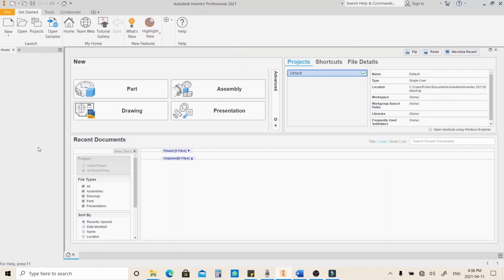Hey, it's Sultan. Today I'm going to show you how you use the Extrude function in Autodesk Inventor.